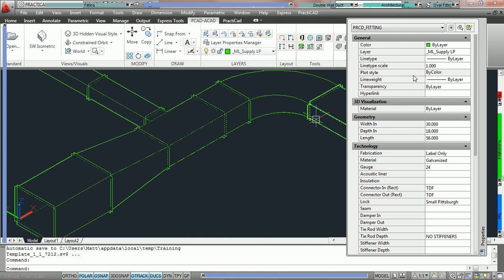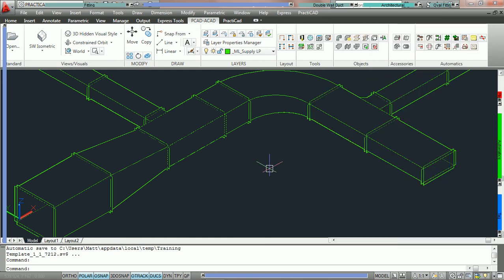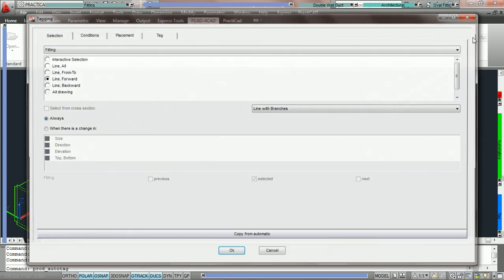So we don't want to create different automatics. Instead, what we can do is calculate the z-axis offset parameter based on a formula that utilizes the depth of fittings. If it was round duct, we'd use diameter. So what we're going to do here is go into the auto tag icon and go back to the placement tab.